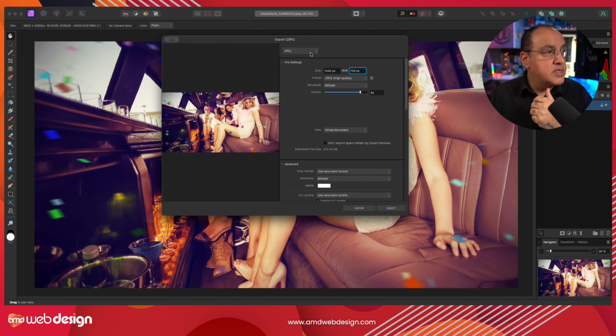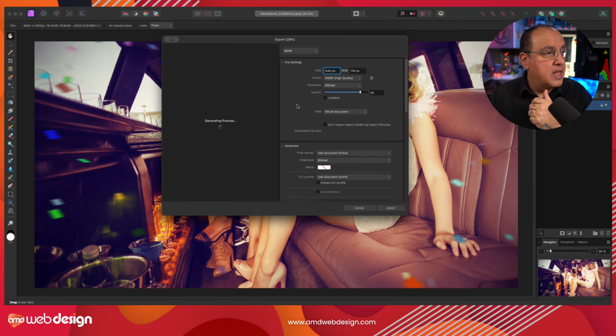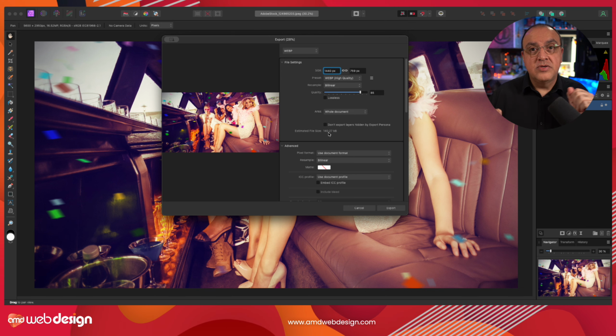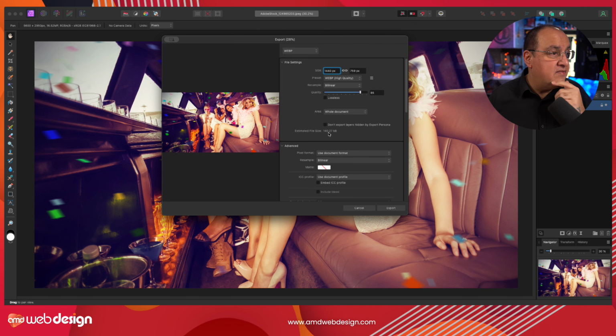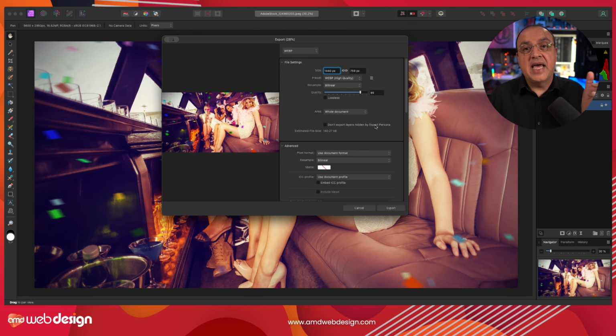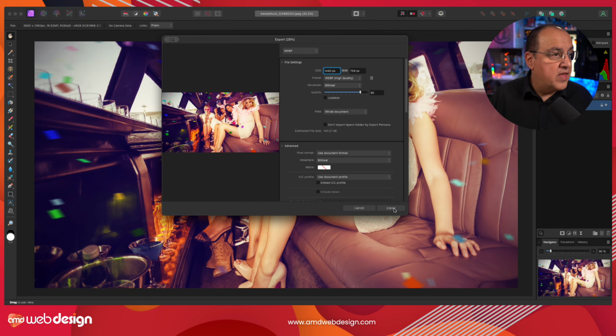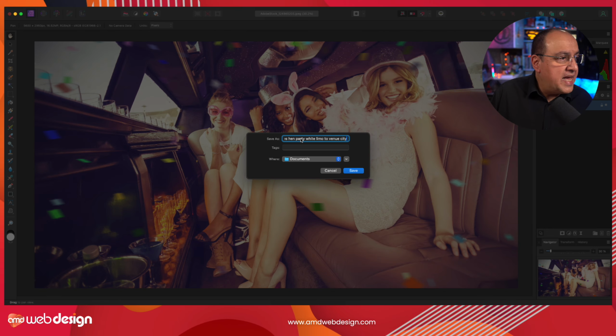And so if I was to convert these as a WebP, the same size image, 1440, is now going to save out at 140k. So that's considerably smaller.